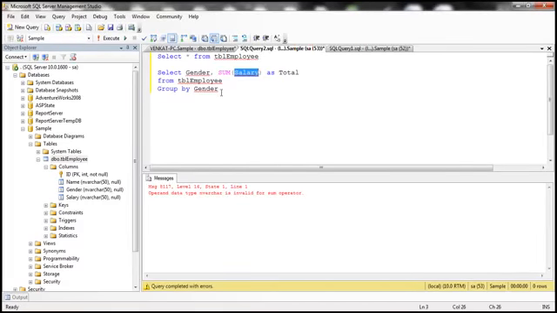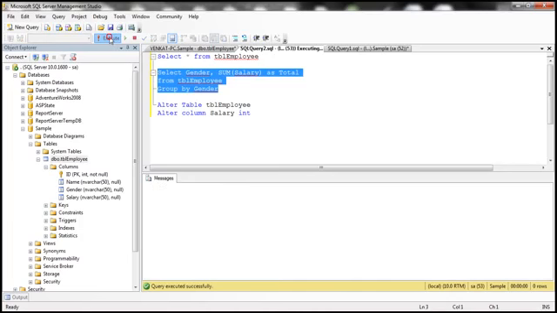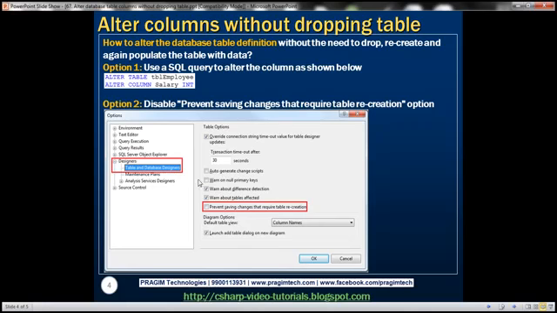So let's write the SQL query. Alter table tblEmployee, and within that table we want to alter the column salary, and we want to change the data type to integer. So let's execute that, and let's now run this query and see if it works as expected. Look at that, it works as expected. So this is one option, and the second option is basically to disable this option within SQL Server.